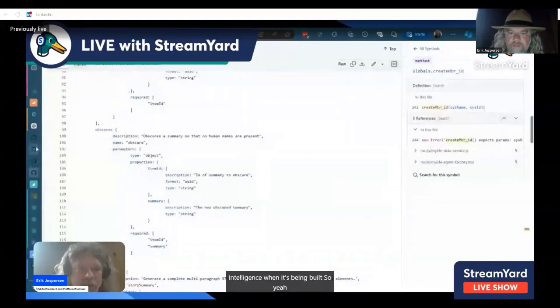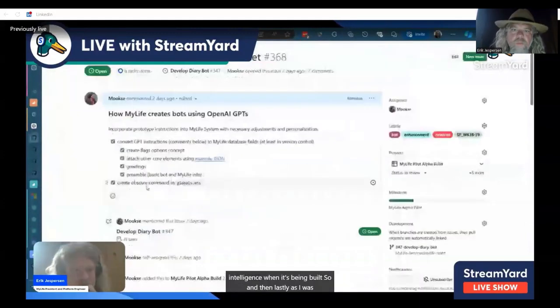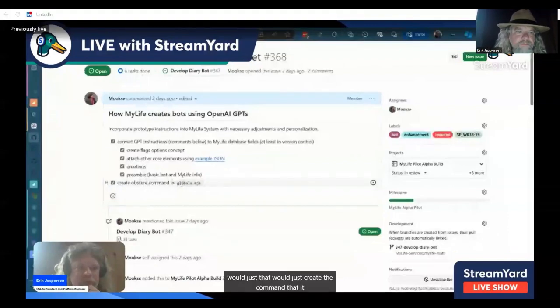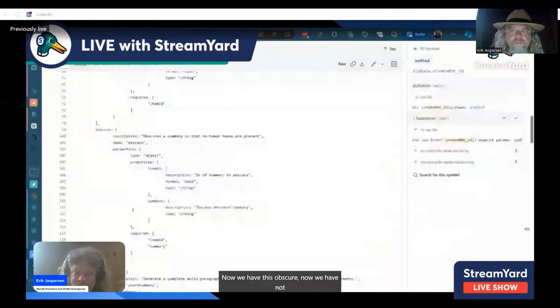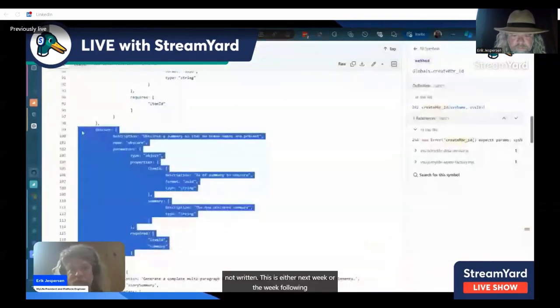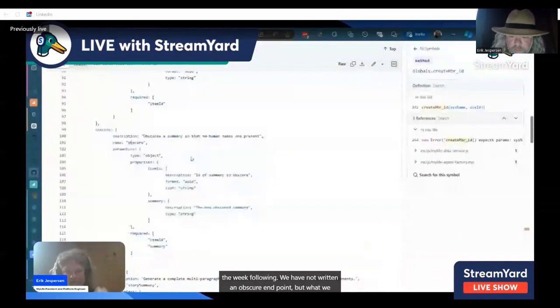And then lastly, as I was saying, that would just create the command that it needs to reference inside of globals, which we did here. Now we have this obscure. We have not written, this is either next week or the week following, an obscure endpoint, but what we have done now is we've taken the brains, we literally did it.